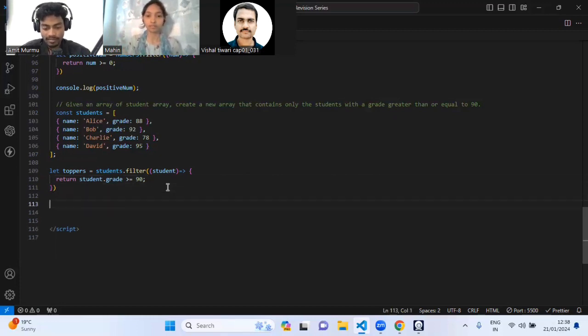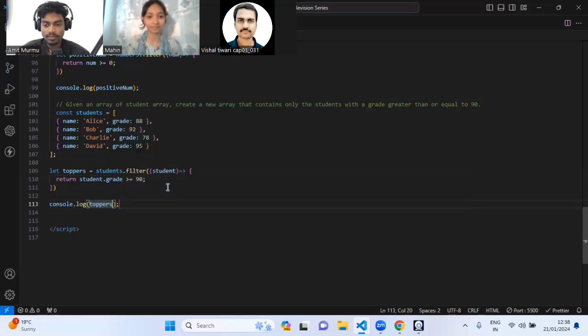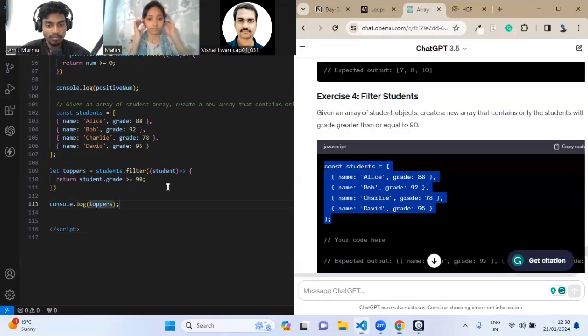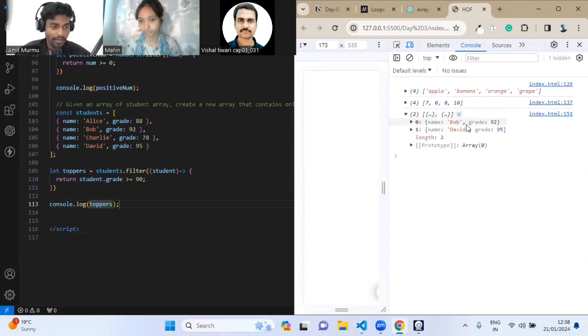Perfect. Nice. Very good, exact explanation. Let's see the results. So I have console toppers. I will move to the browser and see the result. Refresh once. And I have two objects inside the array, and I have Bob and David, whose scores are 95 and 92 respectively. Nice, good.